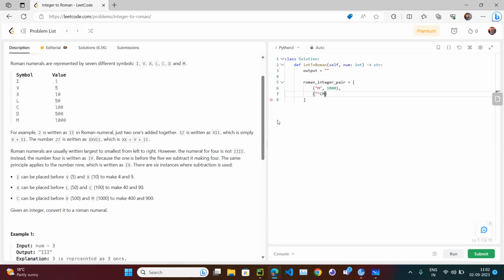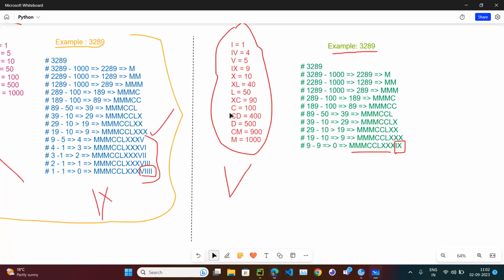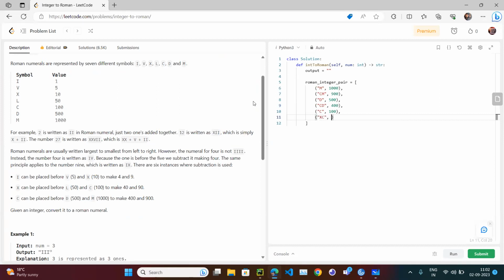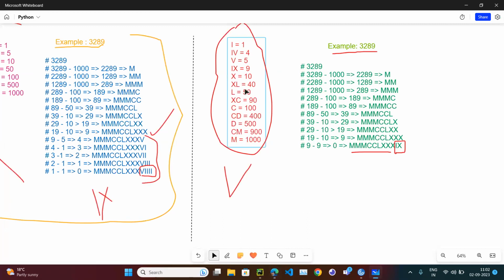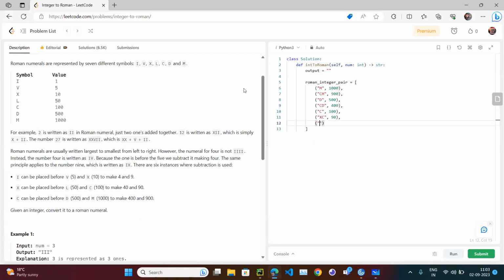Then we have CM, and it is 900. And what after that? 500, which is D. After that, 400, which is CD. 400 is CD, right? What after that? 100, which is C. After that, 90, which is XC. After that, 50, which is L. After that, 40, which is XL.